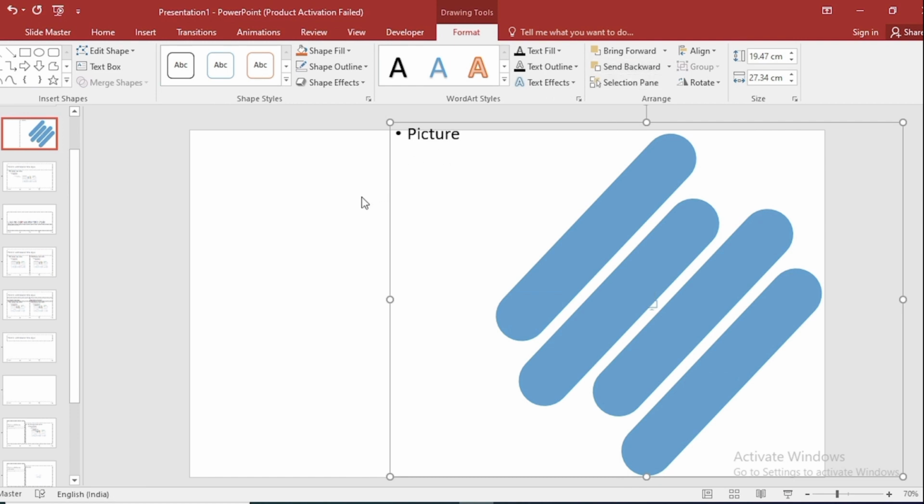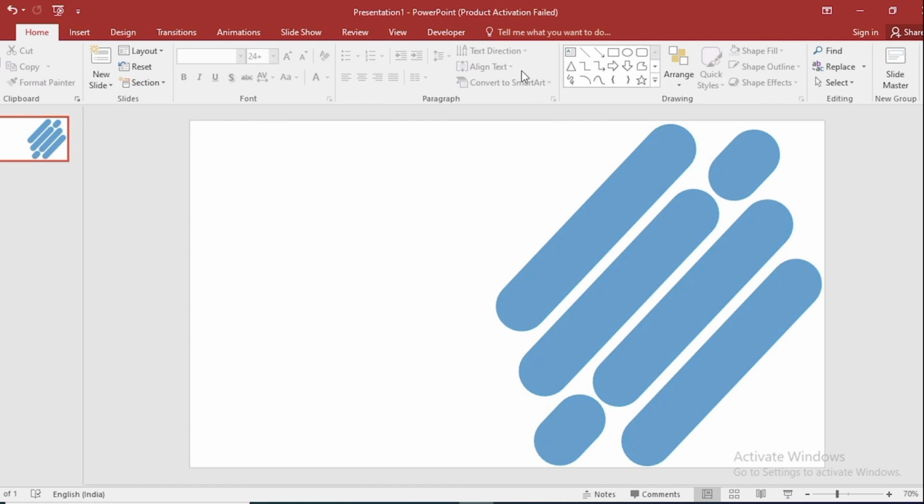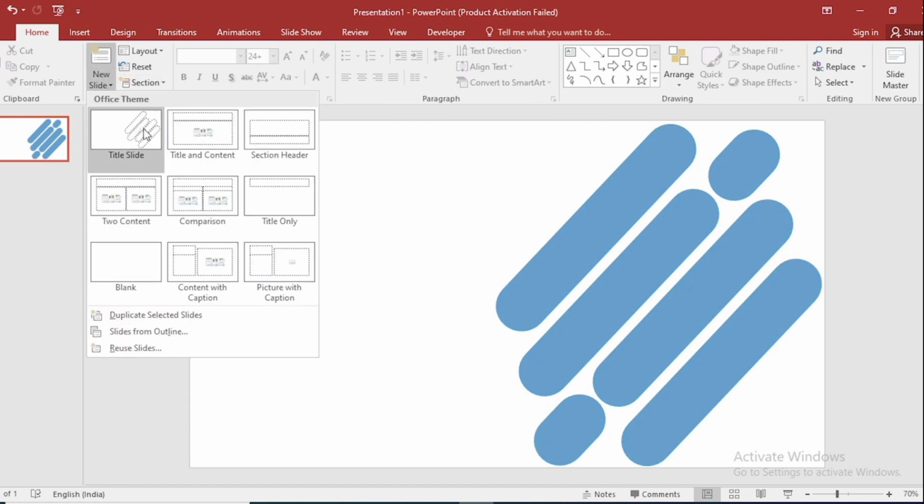Send to Back. Click on Outside. Select both, go to Merge Shape and select Intersect. Click on Slide Master and close Master View. Click on New Slide. Select this title slide.